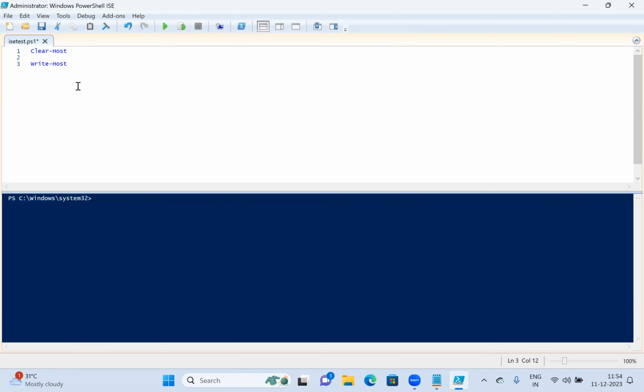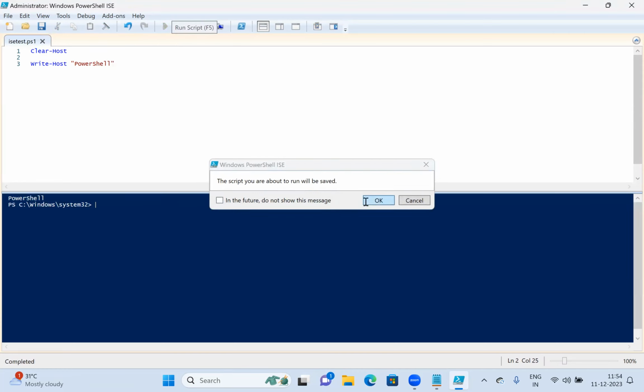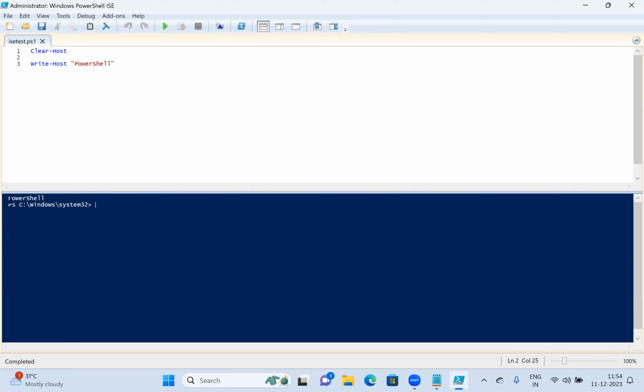So we'll use one more commandlet, Write-Host. Why do we use this? We are using it for customizing the output. We'll see one example. Write-Host and put the double quote, then PowerShell. We'll run this. So down here it is displayed, right? PowerShell. Whatever customized output we are giving, it is displaying here.